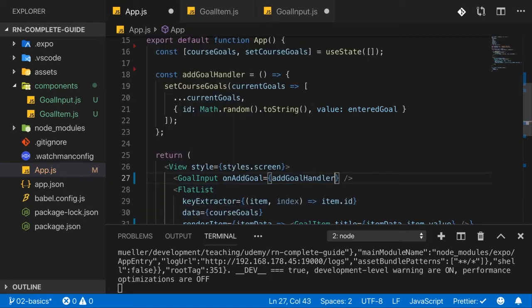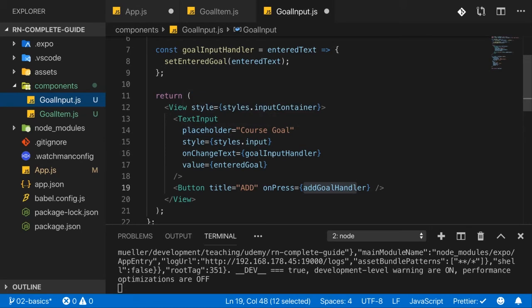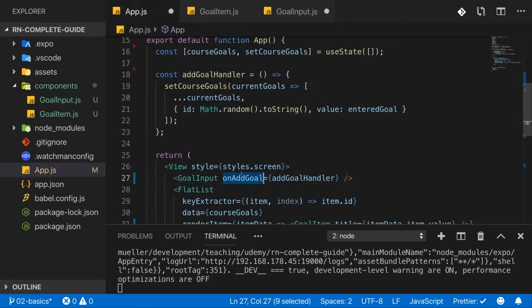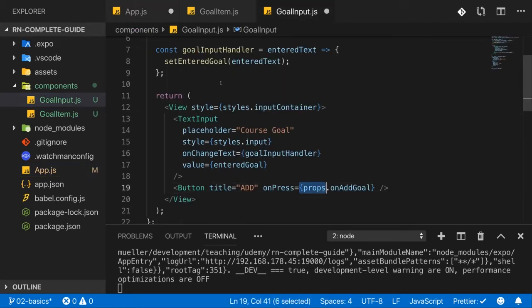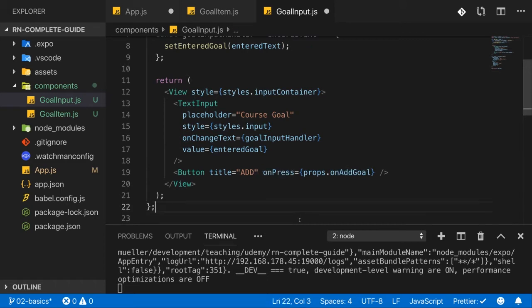Now this alone won't do anything, but onAddGoal will now be received as a prop inside of goal input. And it will point at a function, which means we can execute it as a function there. So in goal input, there, onPress, I can simply point at props.onAddGoal, right? Because onAddGoal is that prop name I'm setting up here in the app.js file. That is received inside of goal input on the props object we're getting in every functional component. And onAddGoal points at a function, so we can pass it to onPress, so that React Native knows that it should call this function when we press the button. That's how you do this in React Native.